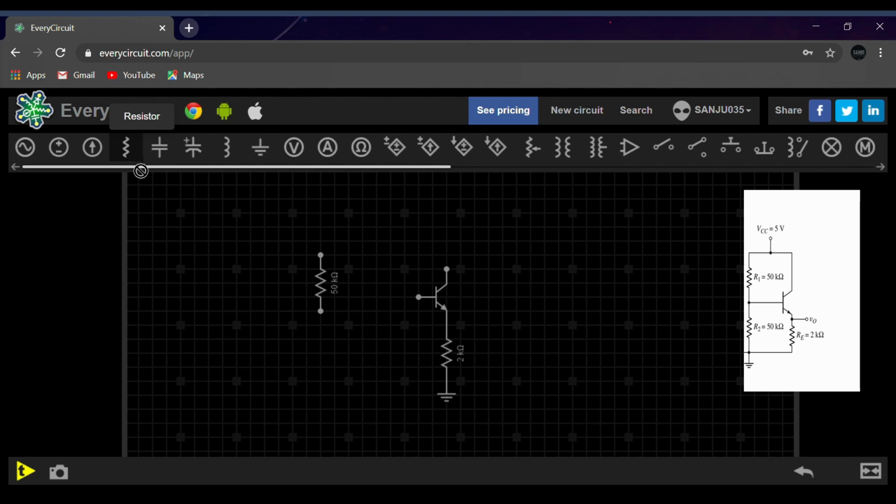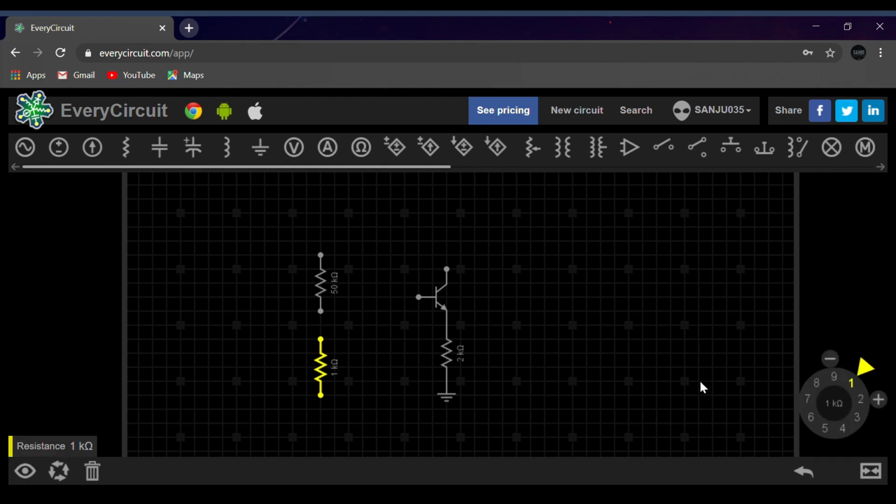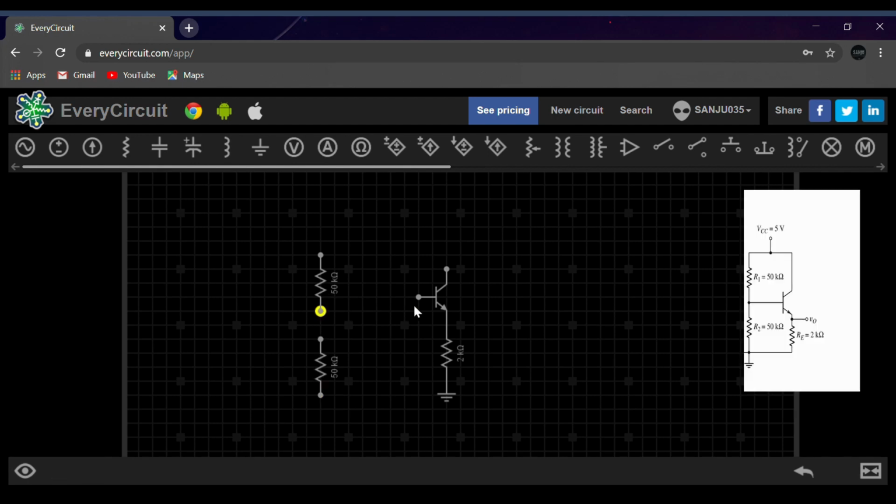So we'll click this resistor here, place it, adjust the value to 50, and here we go. We got our R1 and R2 resistors and RE resistor. So let's connect them in with this base terminal here, and as you can see, the R2 resistor will be grounded. The other end of the R2 resistor will come to ground.